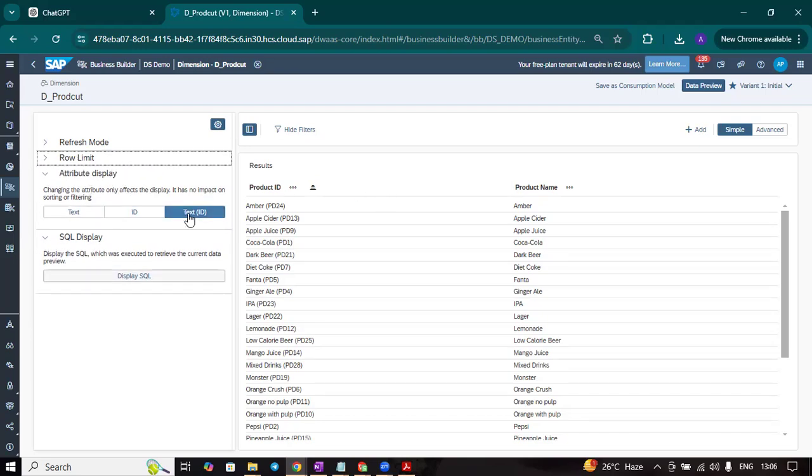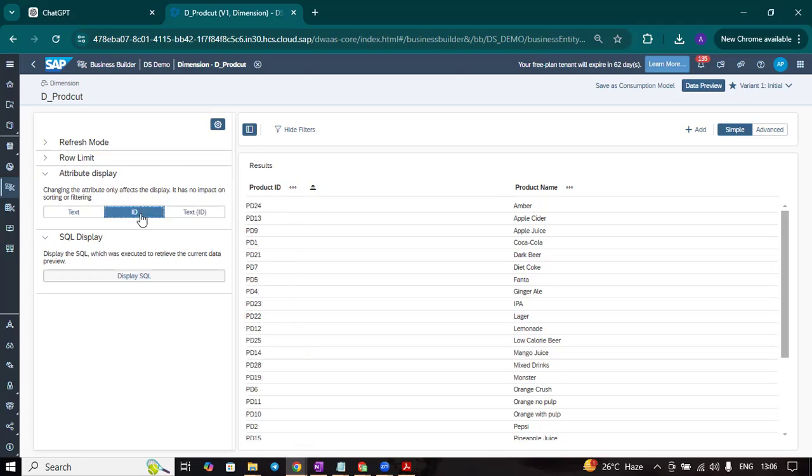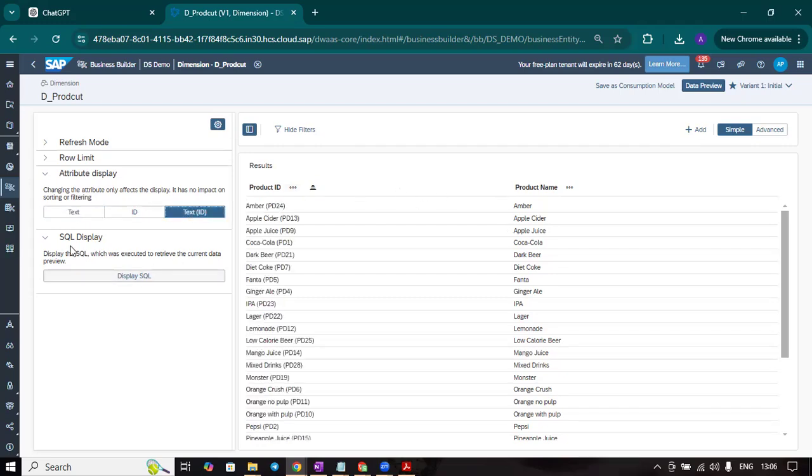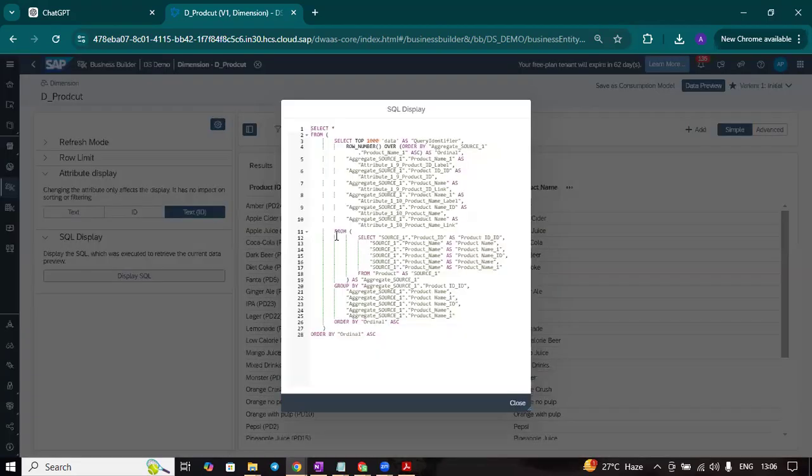Attribute display. Here you can see currently text and in brackets it is showing ID. It is showing both text and ID. And if you want to show only ID, you can select that. And text, if you want, you can select like this. And display SQL. So this is a view actually. We are not storing the data. For this creation of dimension product, we have used our product table as entity. So basically it's taking data from the table and projecting it like a view. Let's see in the display SQL.